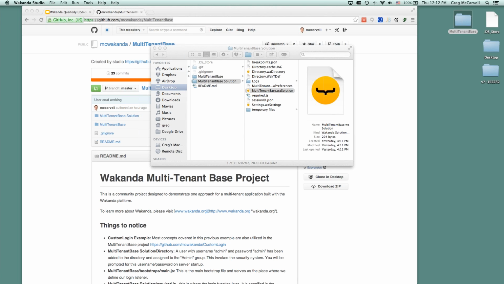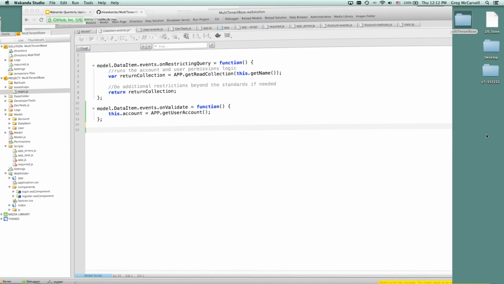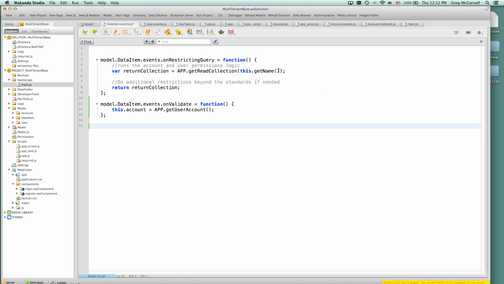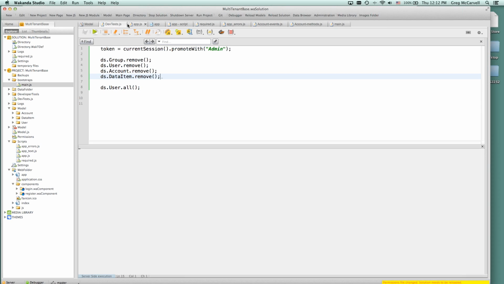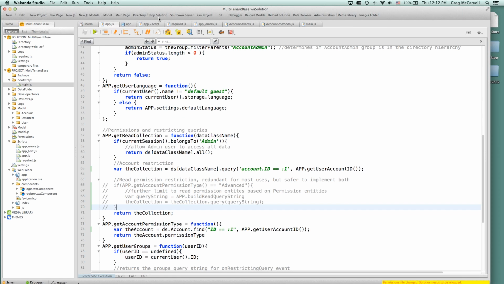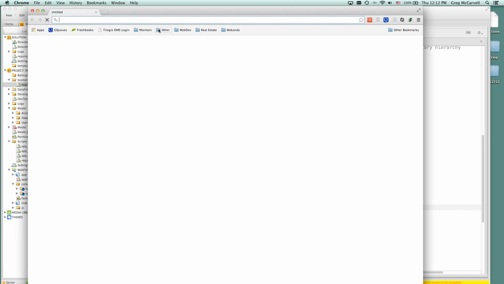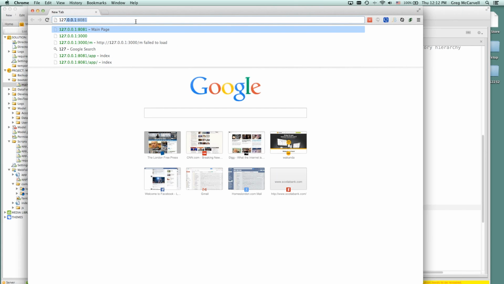So where is Studio for me? Hold on one second. I've got it hidden behind some windows. There we go. Okay, so let me just close a bunch of these tabs. And I actually am just going to start the server. I think I've got it going. So I'll open another browser window, and I'm going to bring up the application.